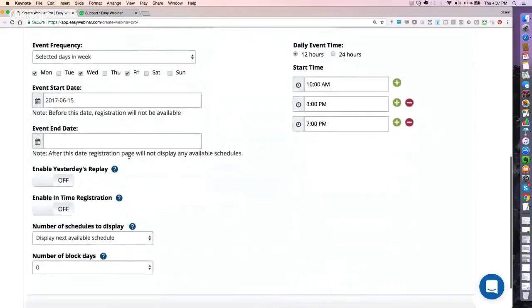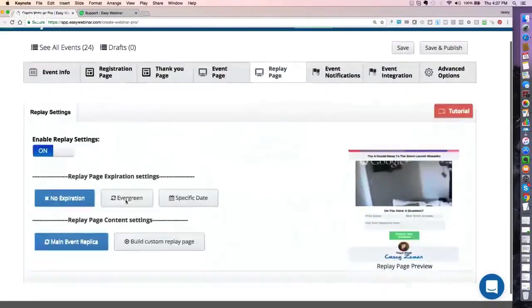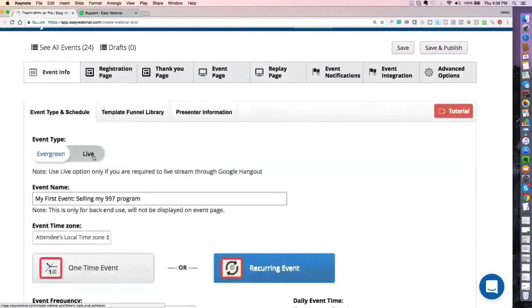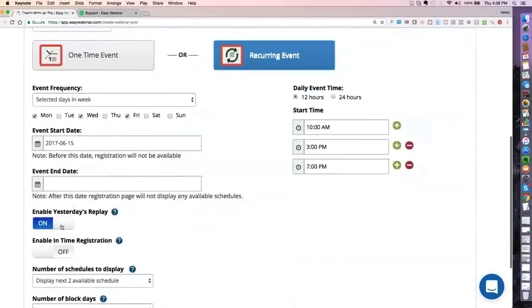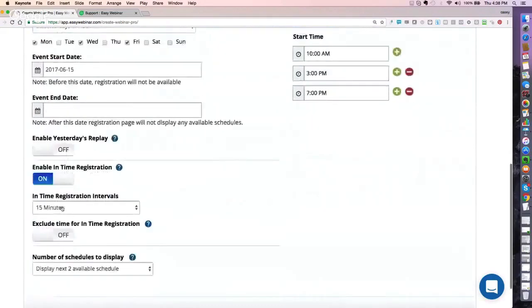Now, a couple things that you can do here. You can actually enable yesterday's replay, which means that if you decide you want to put a video into the replay part of EasyWebinar, it will stream from your registration page an option for them to bypass a future webinar and just go right to a replay. They can go right to a replay using that feature. Now, I'm going to turn that off, but what I am going to do is turn this enable in-time registration, okay?